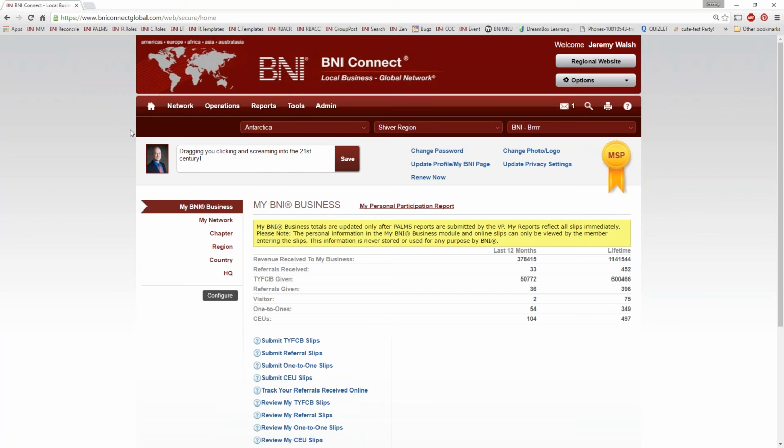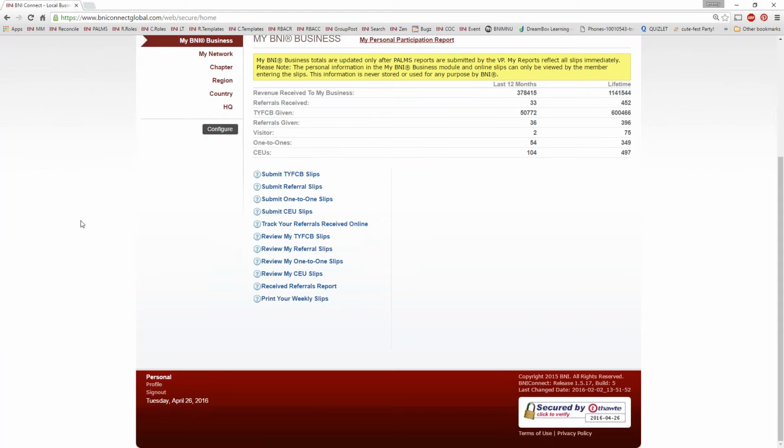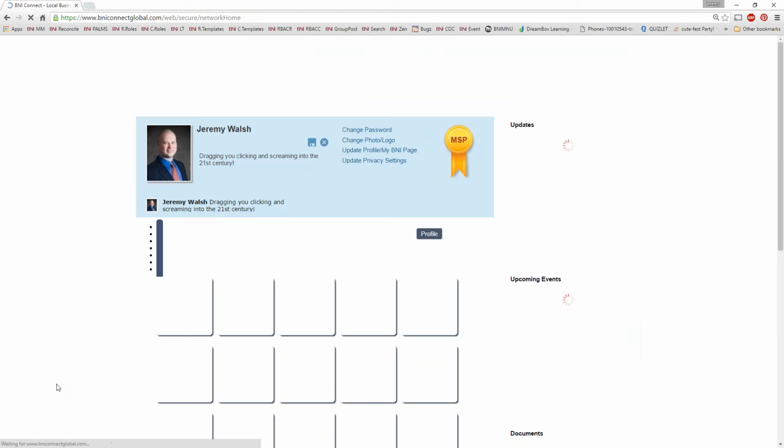You can always check to see if these assignments have been made either by going to your chapter roster report, or if you scroll down to the bottom and click here on the profile page.